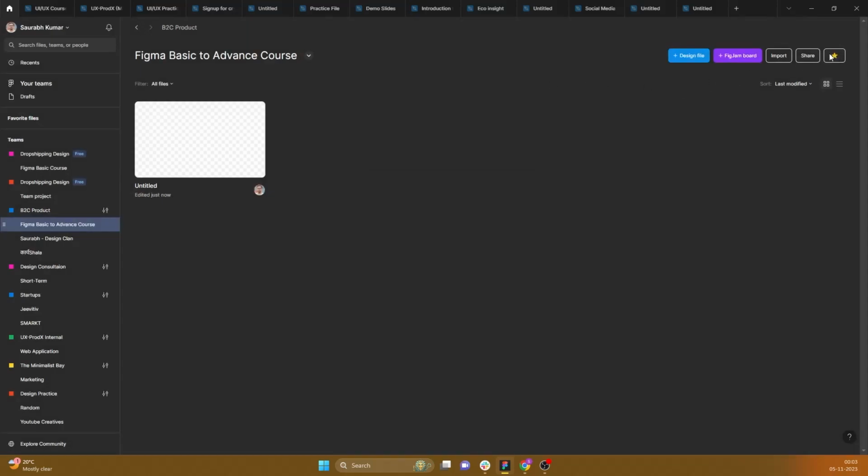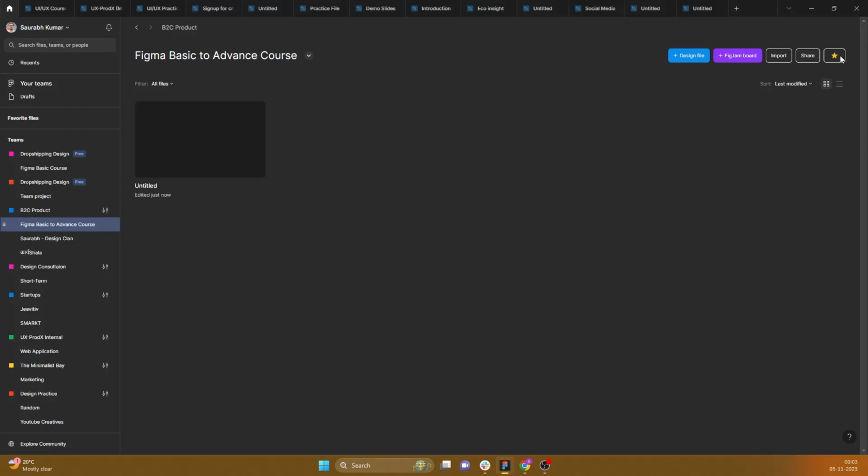Next to this we have this star icon, which people are very much familiar with. It is basically used to add any of the design files or any of the projects as a favorite. Once you click on that, those favorites will appear here. So that's how it works.